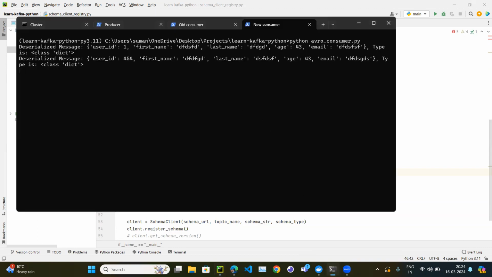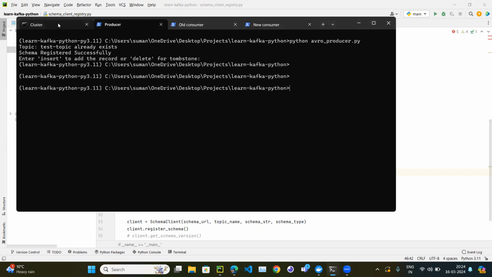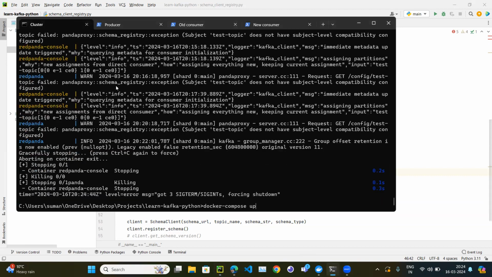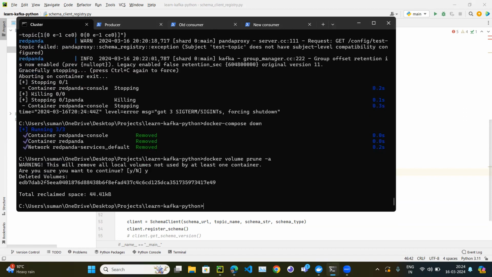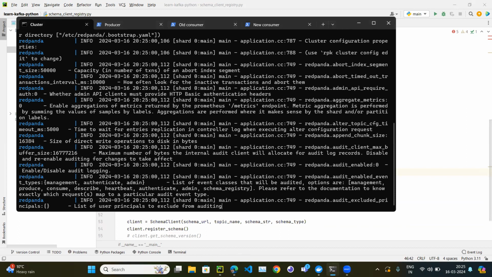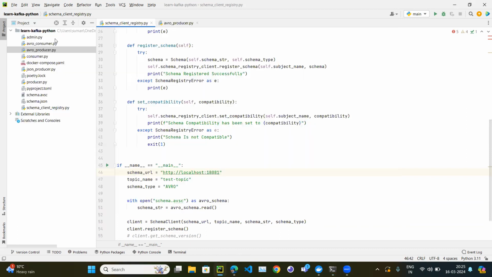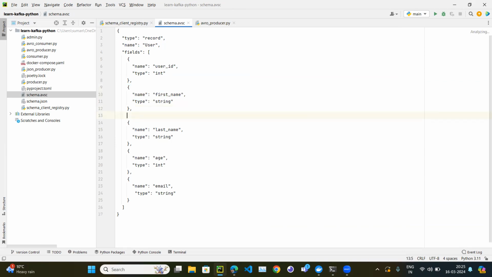Okay. So now let me stop everything. Let me bring it down so that I can remove the old data. Docker volume prune hyphen a. Yes. Now let me bring the cluster up again. The cluster is up, and let me go to my Avro schema and put the middle name in again.